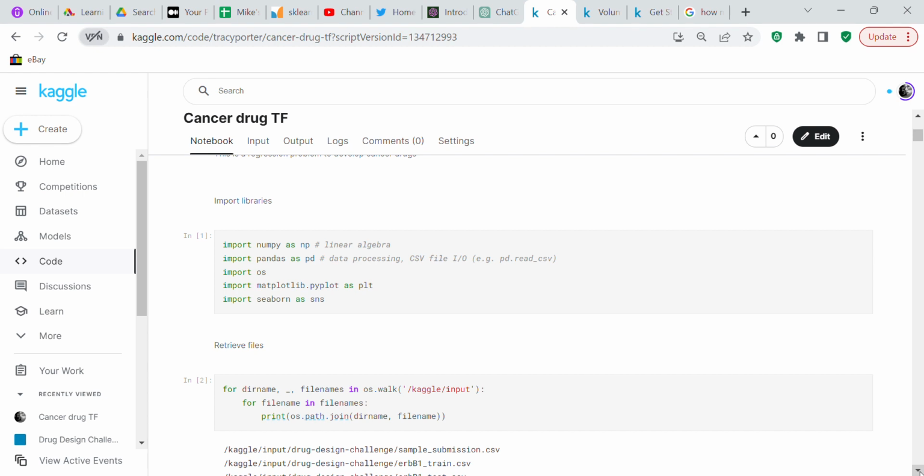We're going to import sklearn, which provides machine learning functionality. We're going to import TensorFlow, which provides deep learning functionality. We're going to import matplotlib.pyplot as PLT, which helps to visualize the data. And we're going to import Seaborn as SNS, which visualizes the data statistically.